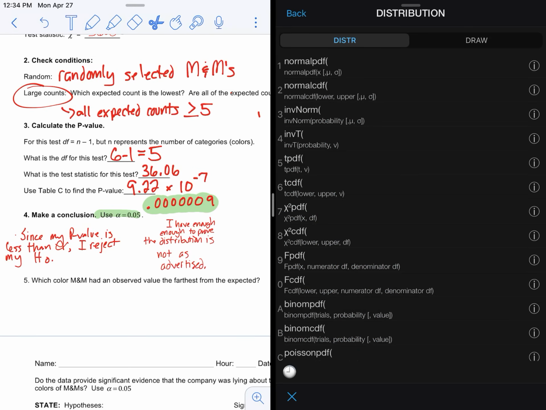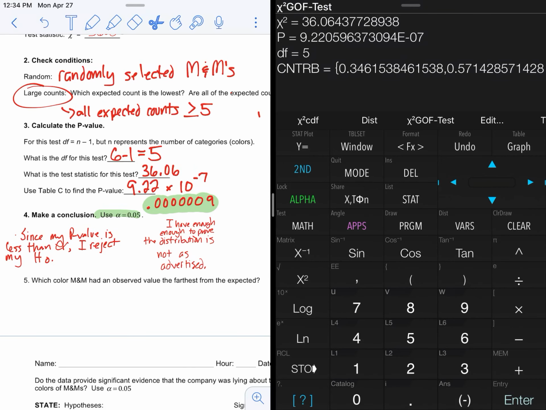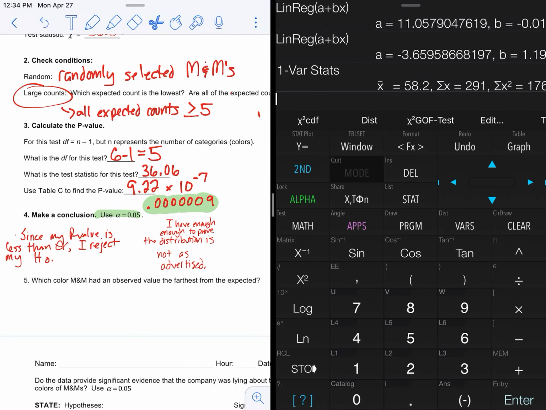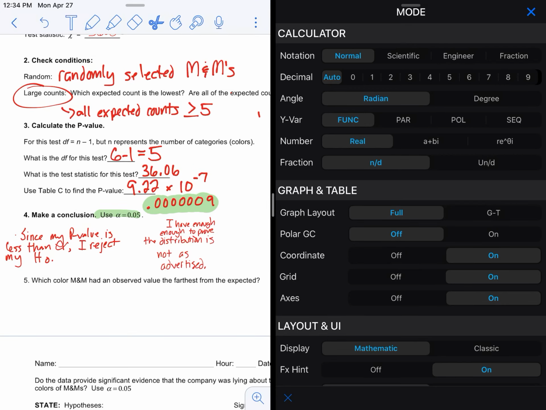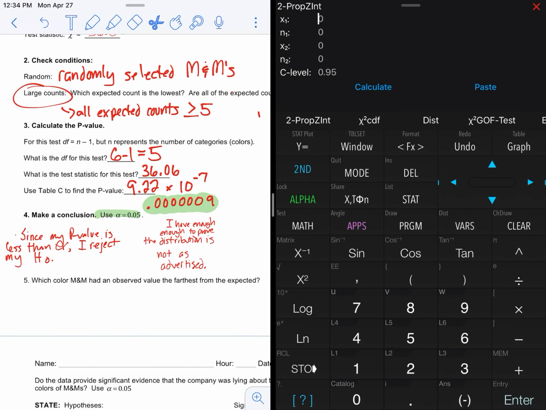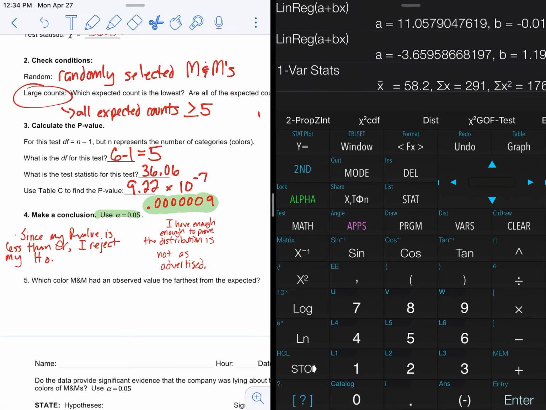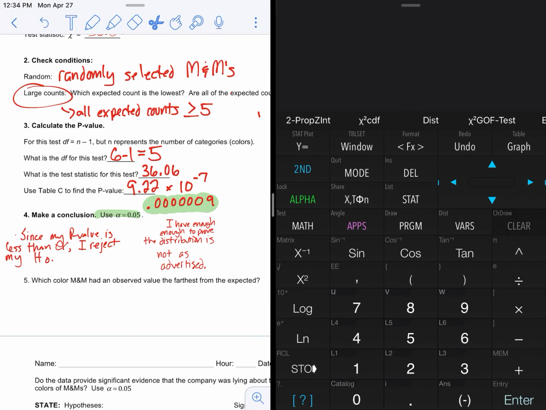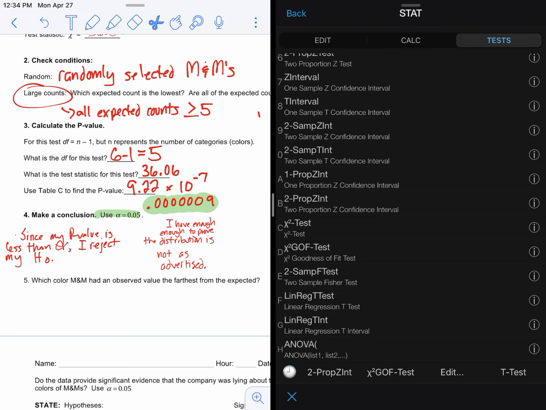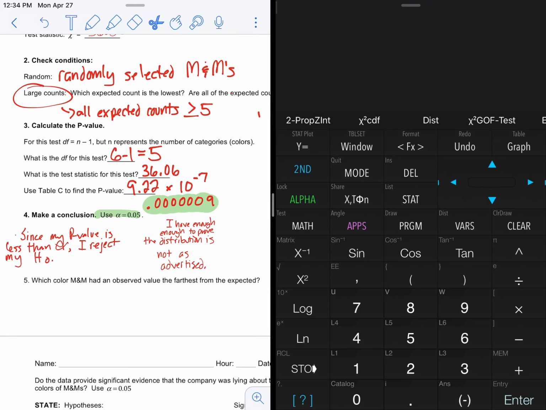If you go to second distribution, scroll down here, ChiSquareCDF. You can use this function as well. Oh, let me get out of here. Delete everything. Oh, let me get out of here too. Challenges of remote learning, right, guys? All right, let me try this again.